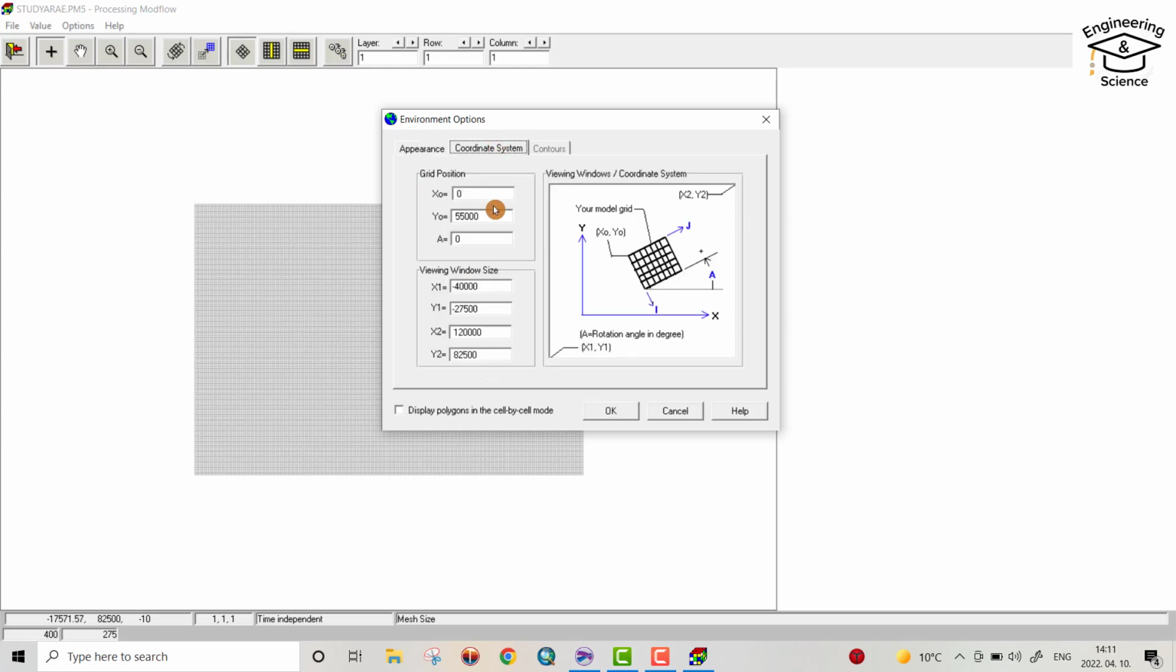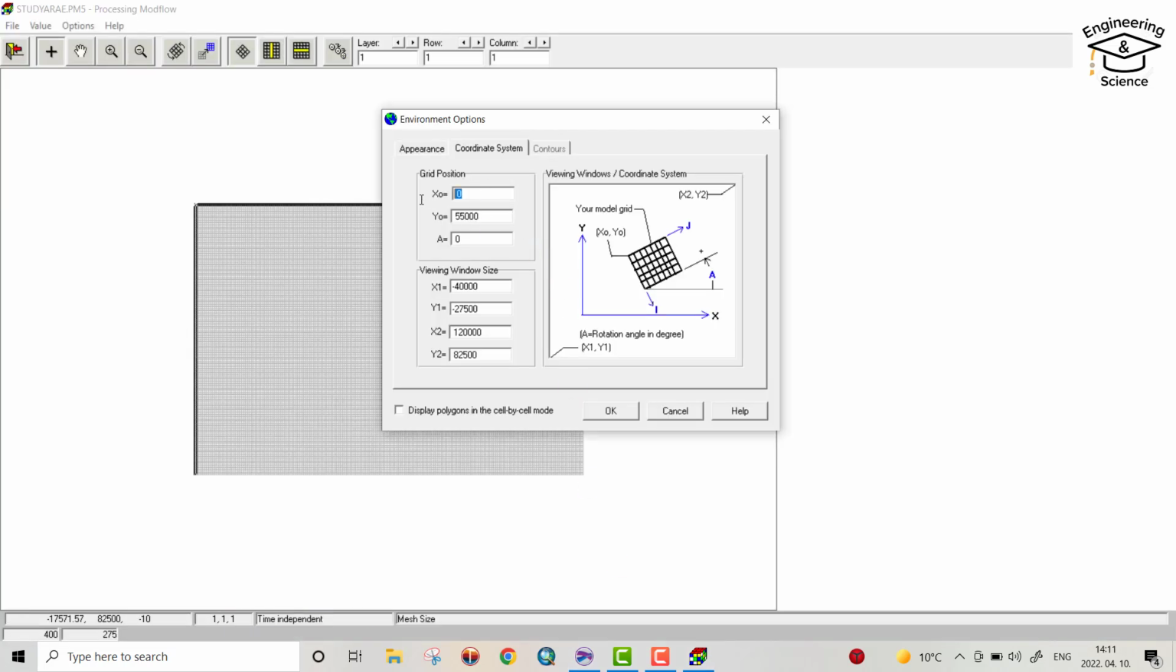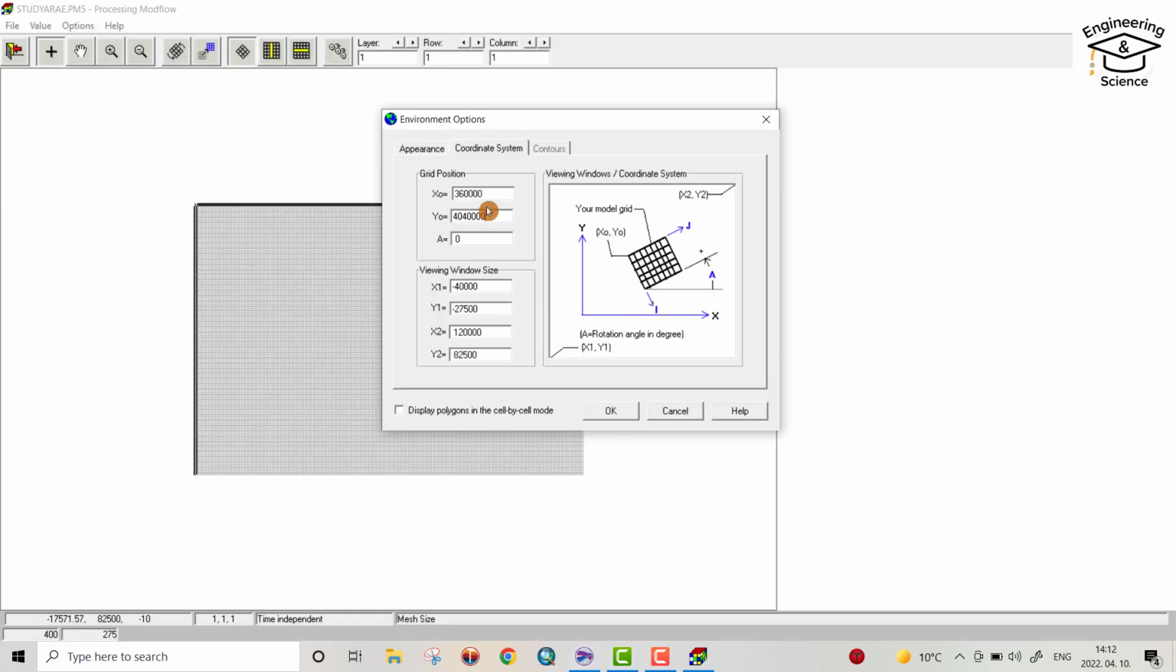So from Coordinates here, for this X0, Y0, you have to provide this corner point, this corner point, 4,040,000 with 360,000. Okay, come back. X0 360,000, 4,040,000. Okay, make sure. Yes. Yes.